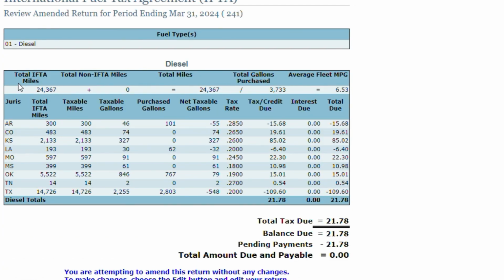So again, here we go. These are the states that we've purchased gallons of fuel in. And as you can see, you have your total mileage up there and the total gallons. It gives us an average of 6.53 miles per gallon, which is okay. But my trucks had some DPF issues and some just dumb issues, actually, that caused my miles per gallon to drop. Usually it's around 7 to 7.5.